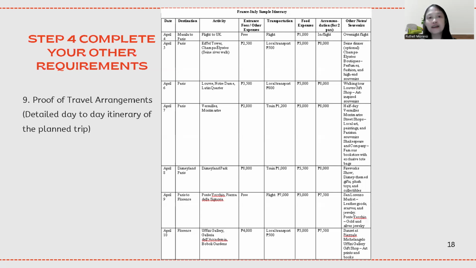So in your itinerary, you have to provide a date. For each date, you have your destination, your activity, what will you be doing on that particular day, and if there are entrance fees or other expenses, transportation, the food expenses, and accommodation. And you may also provide another column for other notes, like what will you be doing, aside from visiting a particular tourist spot on that particular day. So that is an example of a day-to-day detailed itinerary.